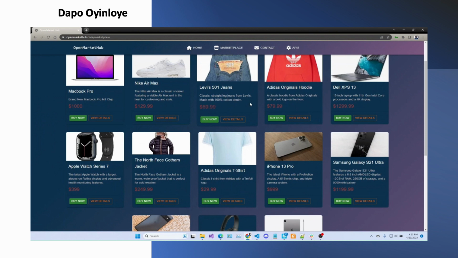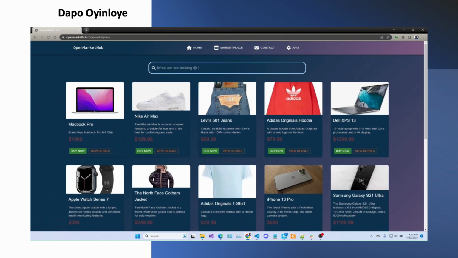The Marketplace tab here also holds the search box that I worked on, which holds the search function and allows the users to search the available products that we have.